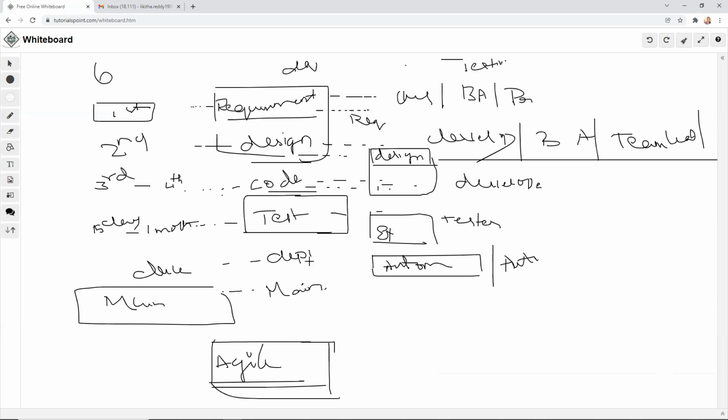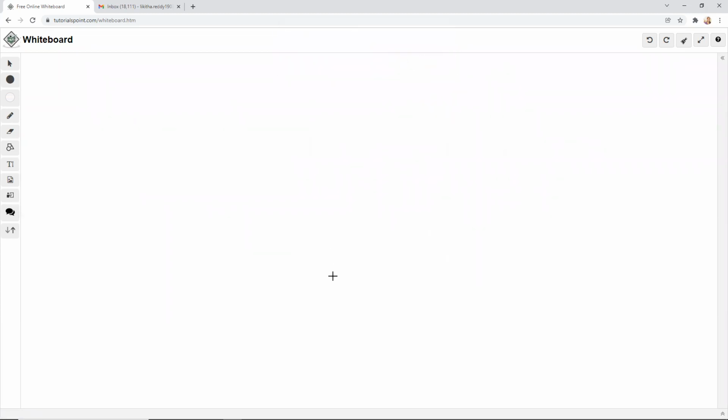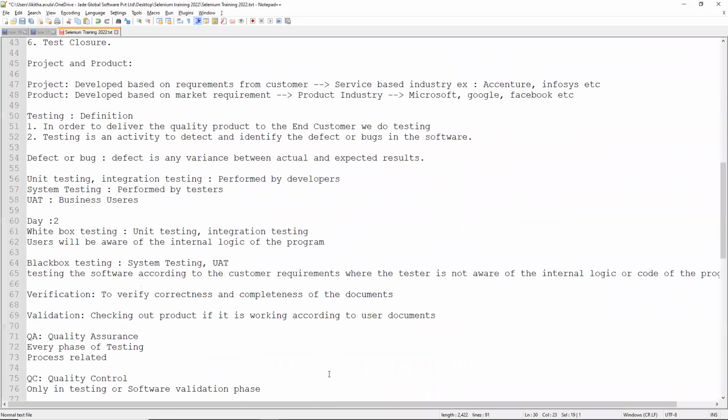So this is the difference between waterfall methodology and agile methodology. In waterfall methodology, only the tester comes into the picture during the testing phase. But in the agile methodology, in each and every phase of the software development life cycle, both developers and testers work together to develop a defect-free or bug-free product for the end customer. That is the difference between waterfall methodology and agile methodology.